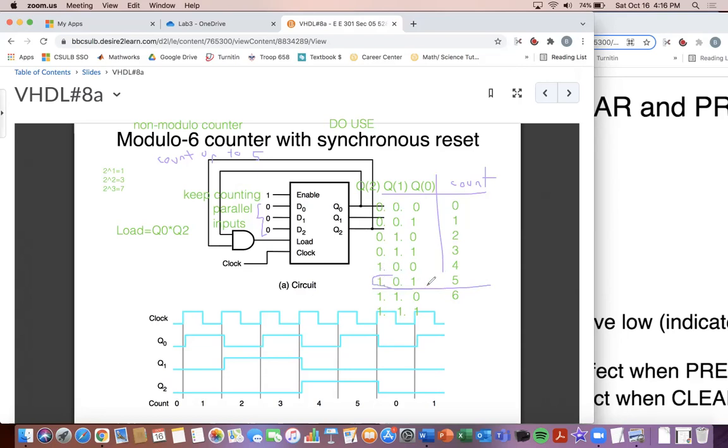reset it right here. So when we have Q0 times Q2, why didn't we include times Q1? The reason we didn't is because this is the only time Q2 and Q0 are equal to 1. That's the only time that it occurs in all these inputs. So we can just simplify it. Instead of saying Q0 times Q1 times Q2, we can say Q0 times Q2. And then we reset it when that happens.